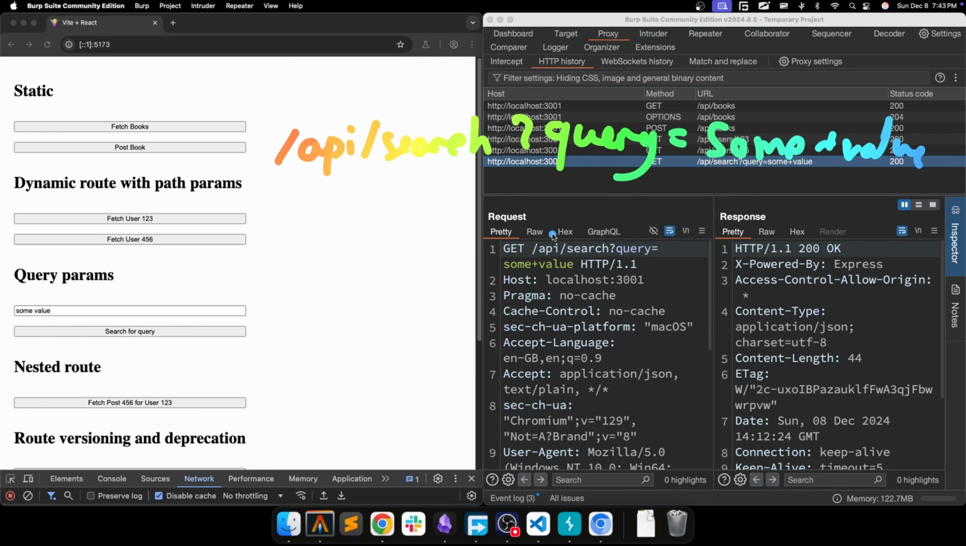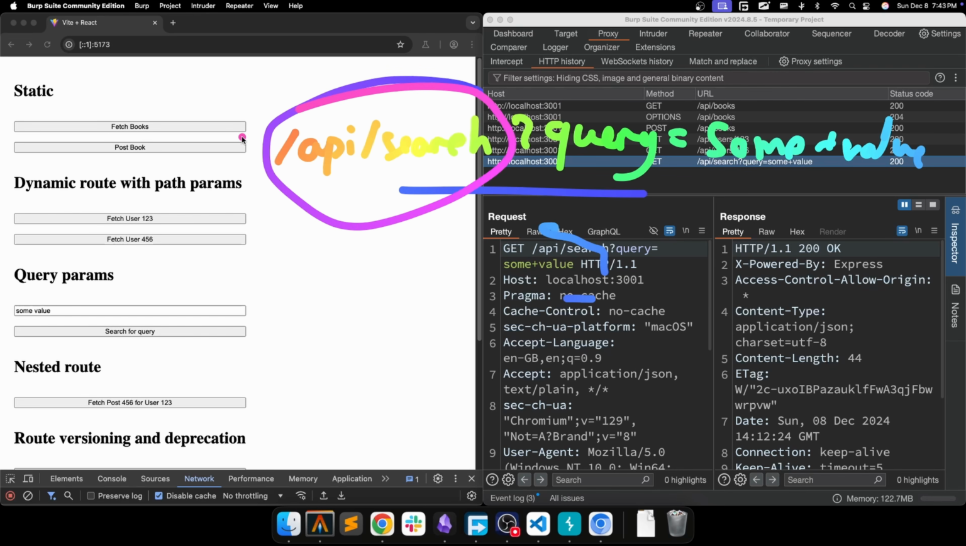And now I realize this is more readable here than here. But anyway, we'll make do. So this part we understand, right? This is the route /API/search. This is the address that we want to go into the server.